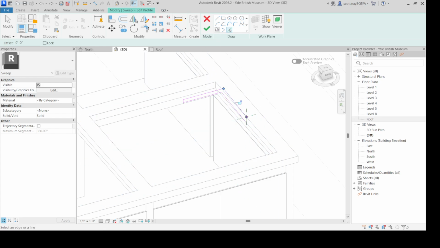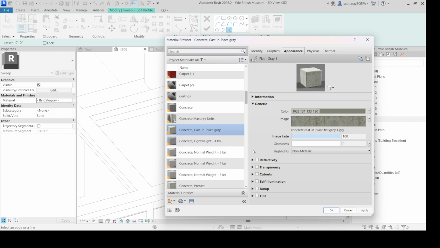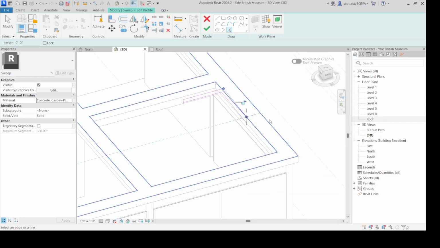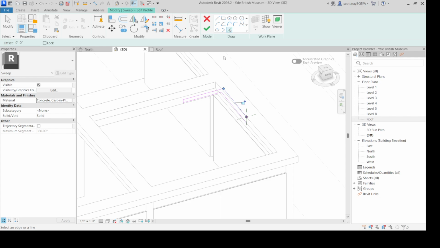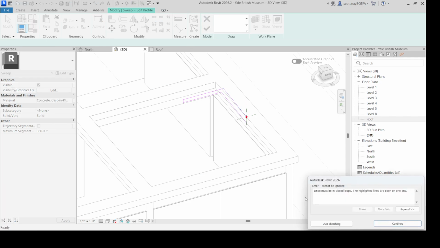So I got all my lines picked. I've got my path. I do not have any kind of material here. So I'm going to come in and do concrete cast in place. Same thing I did for the flat bit. I'm going to say OK.